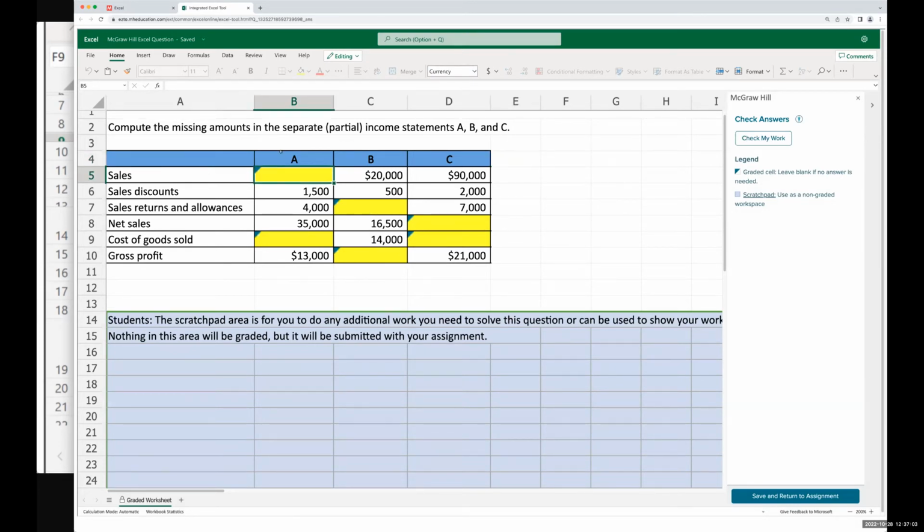So let me show you how integrated Excel works, let's just work through one of these assignments. If you remember, this is the same exact assignment that was in Connect and is now built in integrated Excel in Connect. So if we want to solve for sales, it looks like we have net sales and we have to back into sales by adding in returns and allowances and adding back in discounts. Okay, so I got a sales number there. Looks like I also need cost of goods sold. For cost of goods sold, that's the difference between net sales and gross profit. Okay, so I'm already done with column 1.